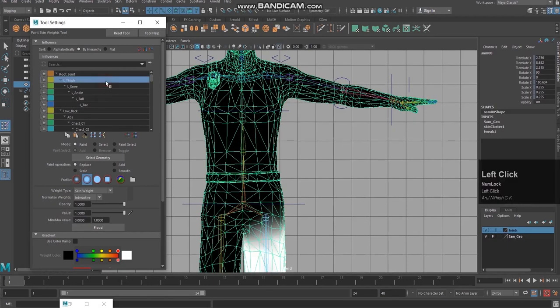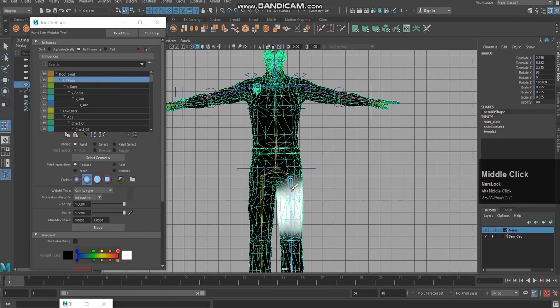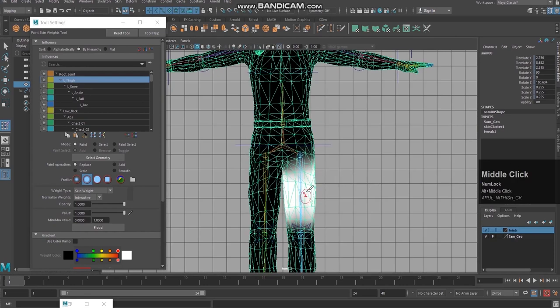I'm going to select the left thigh. We can see this is the influence, which we can keep in mind. Before that I'm going to reset the tool because my brush sizes are too small. So this is my left side weight of the thigh joint, the thigh bone.